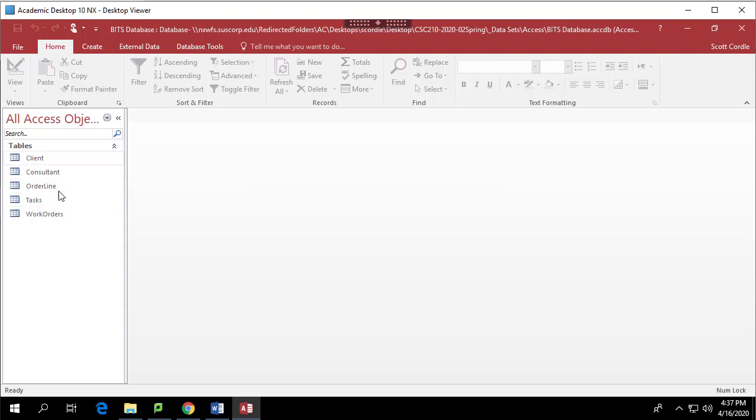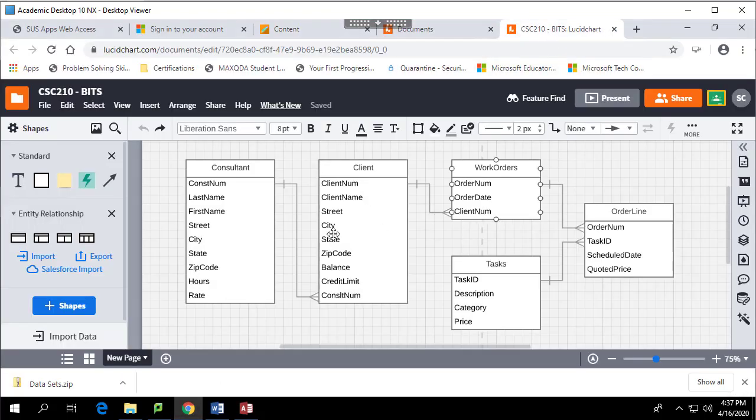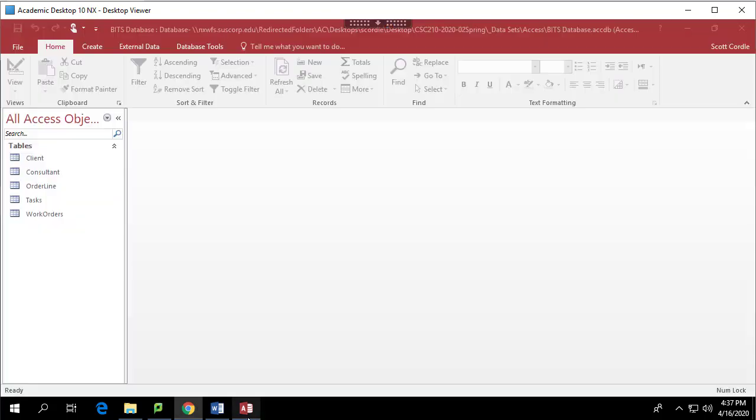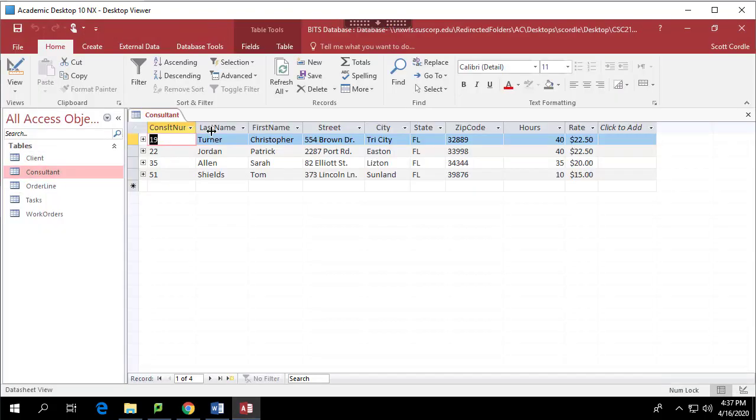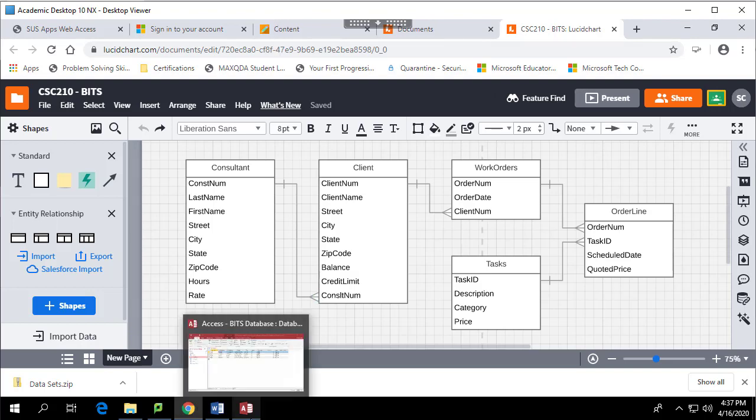But if you'll notice, I've got these 5 tables that if I go back and look at the first assignment we did, which was the BITS database, here are the 5 tables we're talking about. And if I open up the consultant table in Access, I should see across the top consultant number, last name, first name, everything that we've got typed in the other one, except this has data, whereas the stuff that we did in Lucidchart is no data. It's just for the design instead.